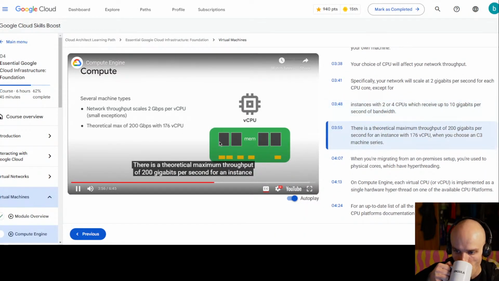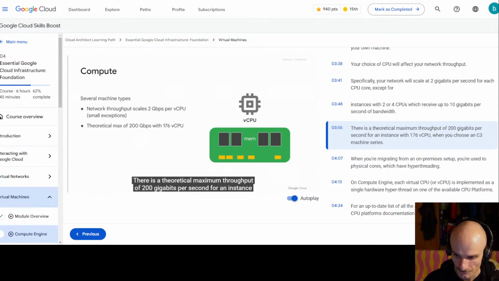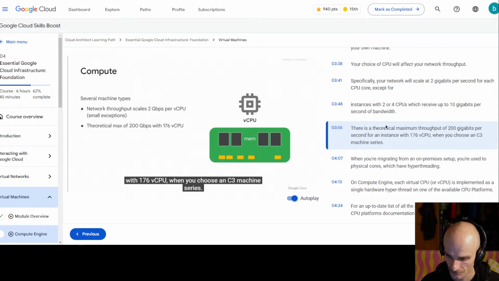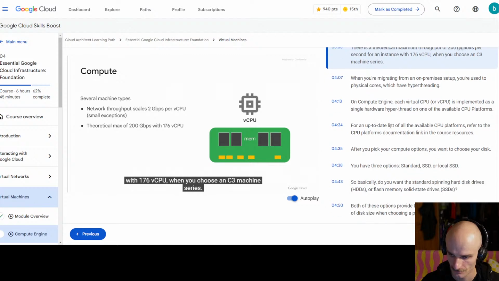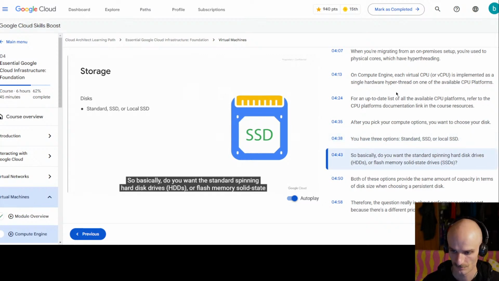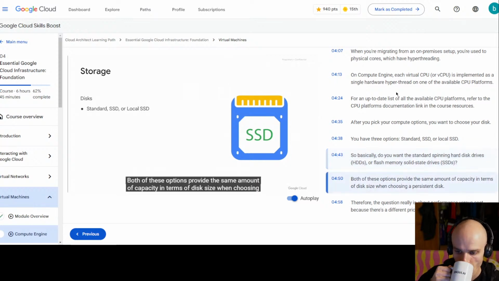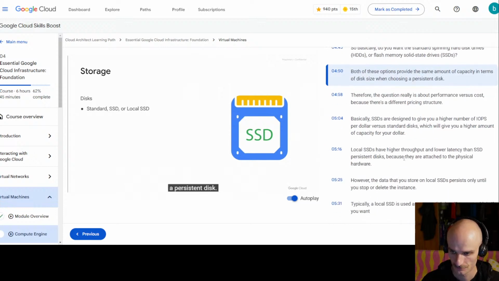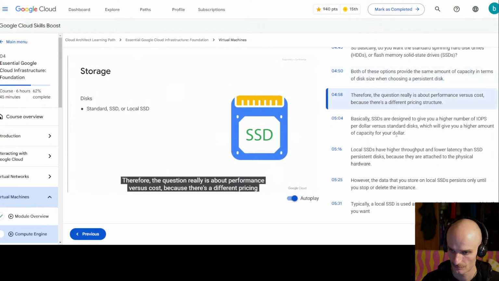There is a theoretical maximum throughput of 200 gigabits per second for an instance with 176 vCPU when you choose a C3 machine series. After you pick your compute options, you want to choose your disk. You have 3 options: standard, SSD, or local SSD. So basically, do you want the standard spinning hard disk drives or flash memory solid state drives? Both of these options provide the same amount of capacity in terms of disk size when choosing a persistent disk. Therefore, the question really is about performance versus cost because there's a different pricing structure.